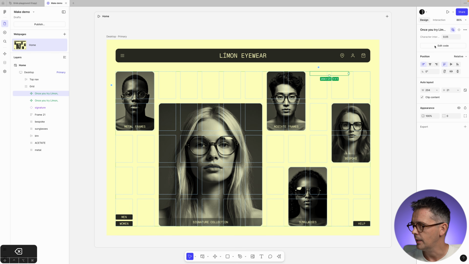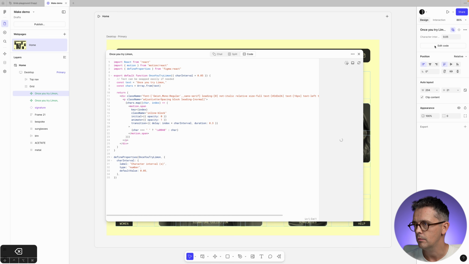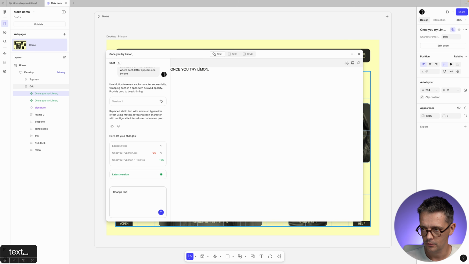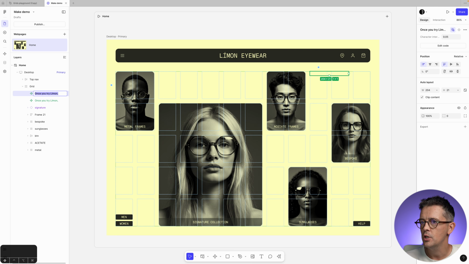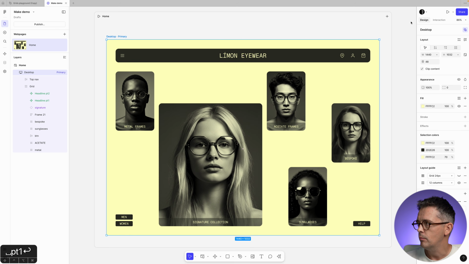So I can go over here and click Edit Code in the top right. Now I could go through and change this type where it appears within the code. I can also chat and say change text to, and I'm going to change the name of this code to headline part 2. Let's go ahead and preview this.